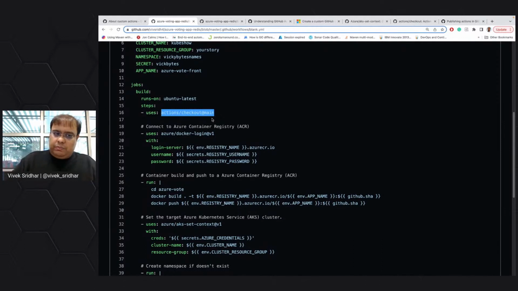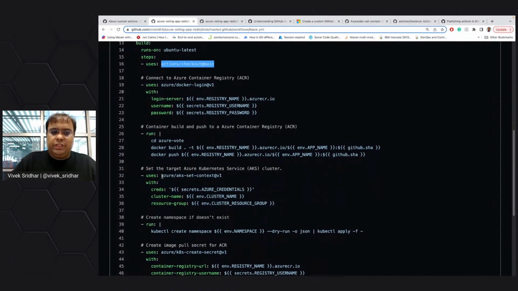But there is a custom GitHub action which I'm using here, which is Azure AKS context. So this is a custom one. It has been designed by the Azure team to make life simple for developers who are using Azure Kubernetes Service in building their GitHub action, right? So this is a simple way to build it.